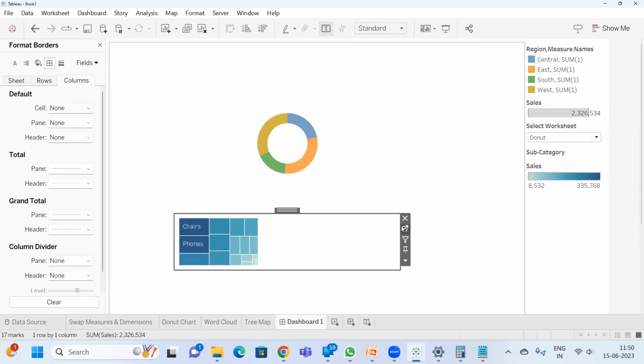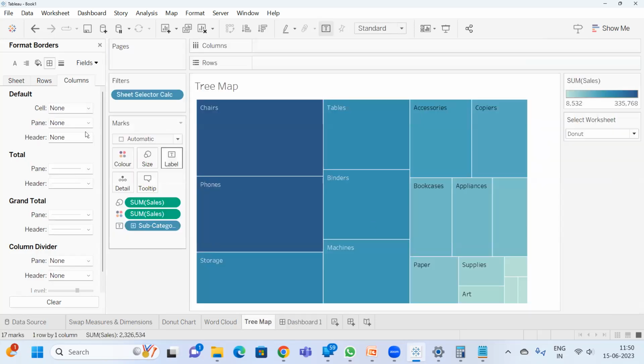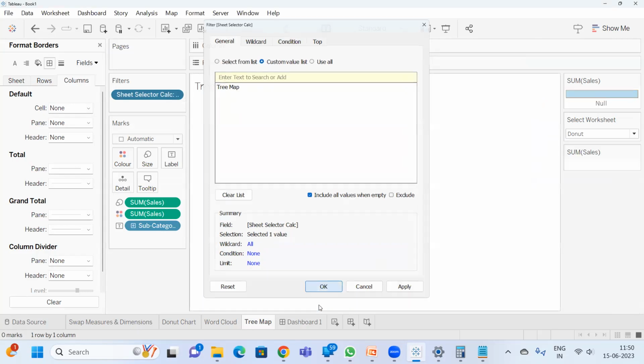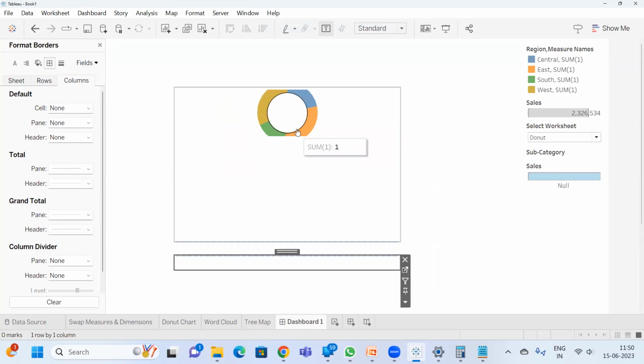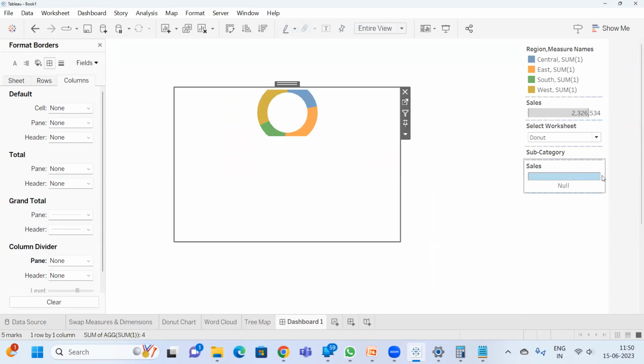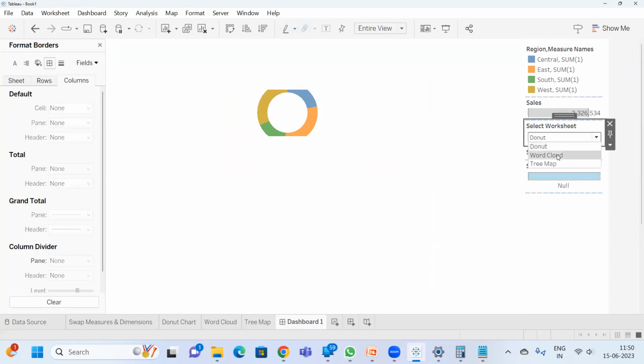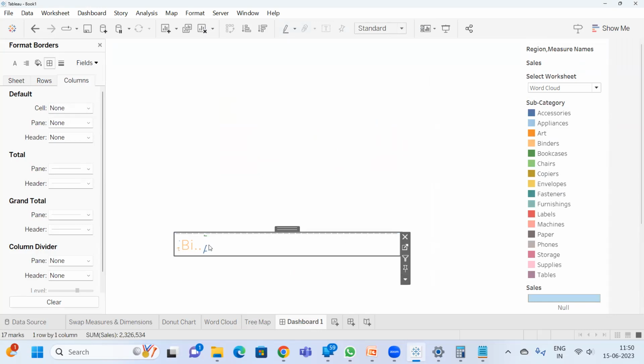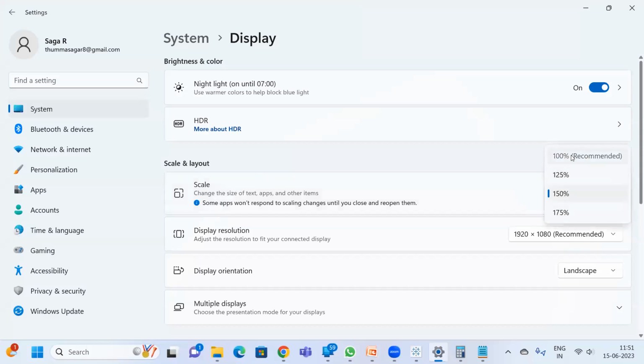Why is this not going instant? So here I need to enter tree map. Say plus. Okay. So whenever I select this, I can see the donut chart appearing. And whenever I click word cloud, I can see word cloud coming up. Let me just reduce.